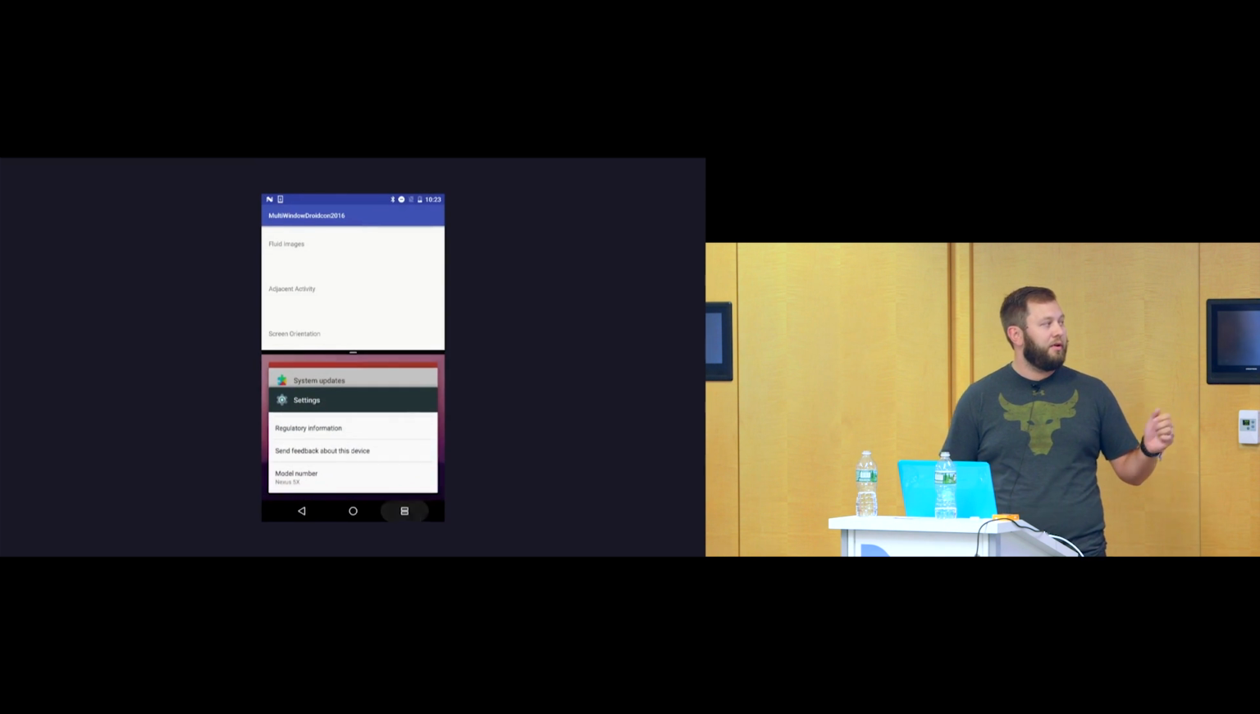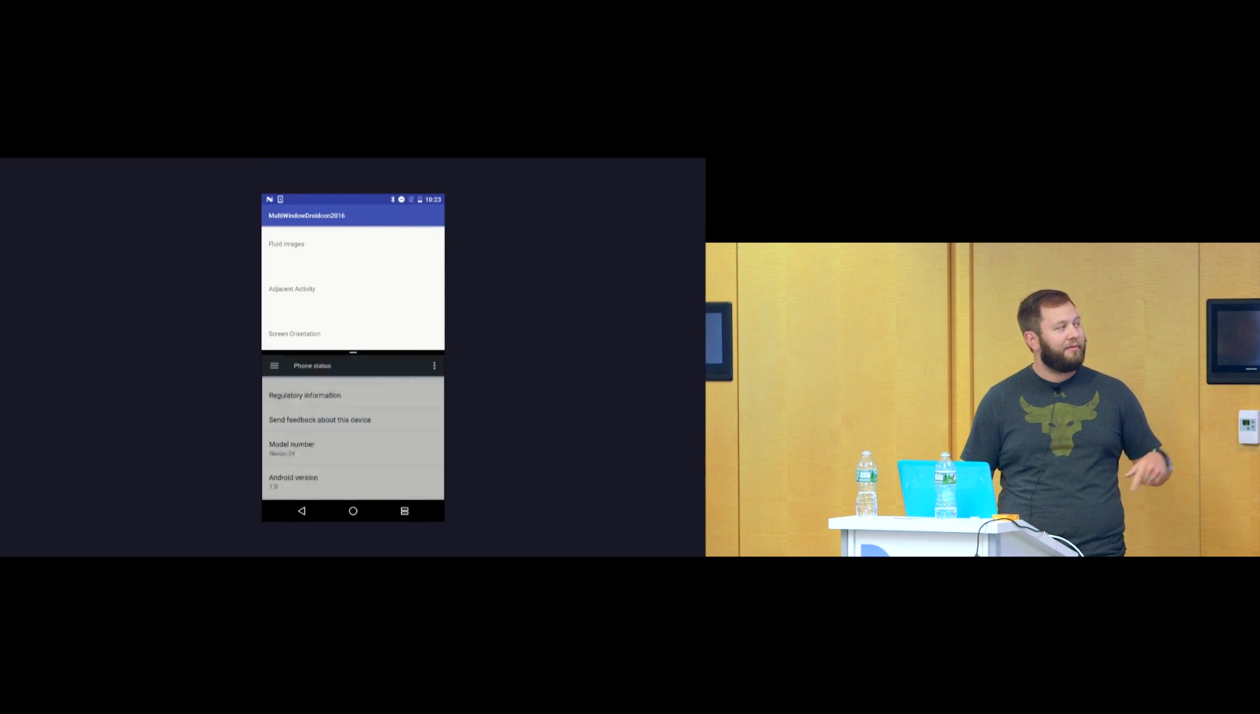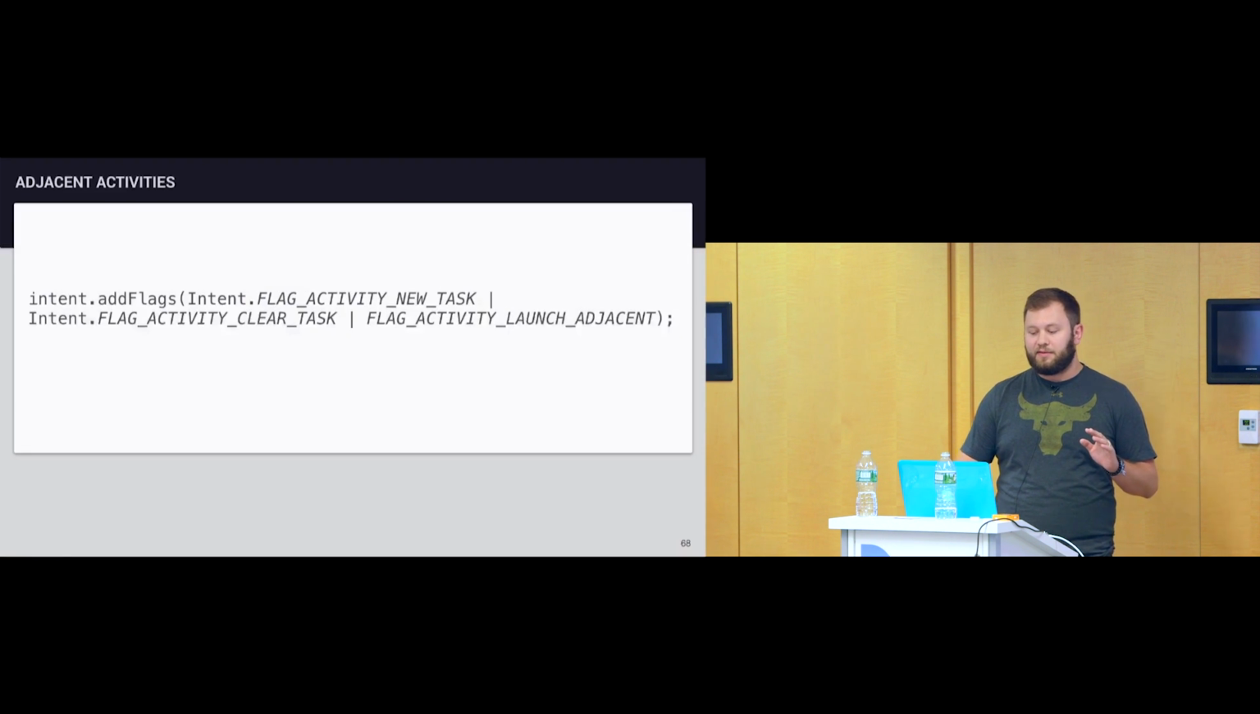So I have another video to show. In this case, we have two activities. What will happen is I'll start the activity up in normal phone mode, and then I put it into split screen. Then I'll try to start the same activity, and you'll notice that it actually starts in the lower half of the split screen. So this is a really cool thing that you can do and it's actually really easy to implement.